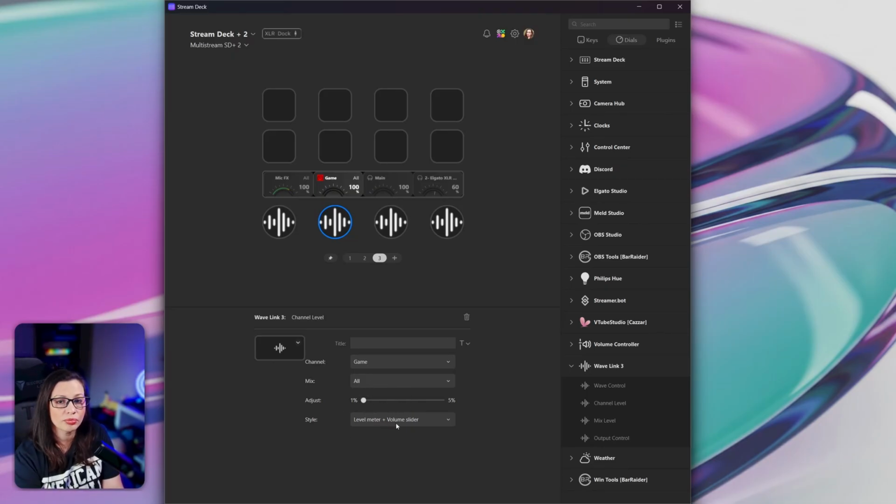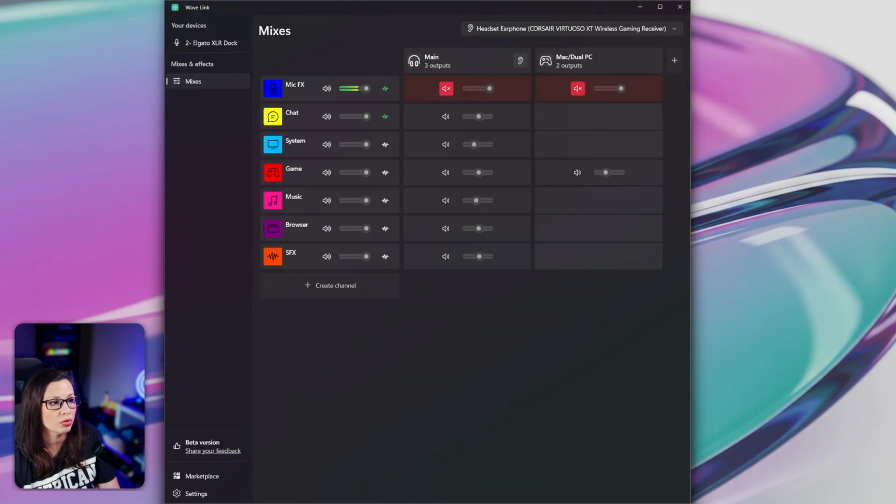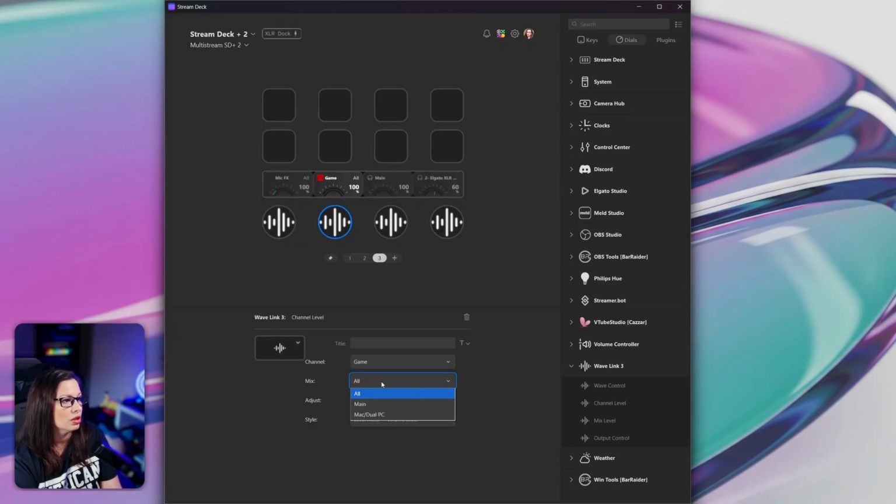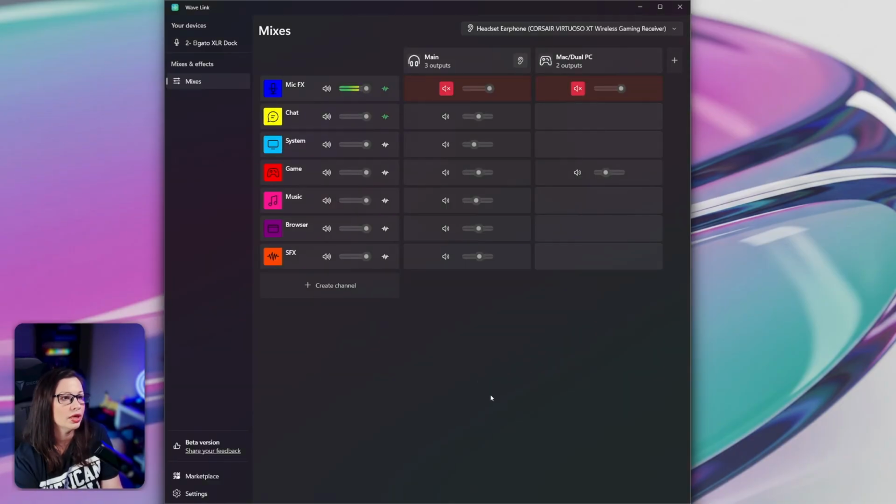Now, do I like to see the level meter and the volume slider? Yes, I would prefer to see both. So let's use game here, and let's pull up our Wave Link real quick. Oh, wait. Let me make sure I have the mix selected. I didn't choose my mix. So this is again where you come here and you choose your mix. I'm gonna choose main because why not? So now I'm gonna turn the dial and you're gonna see the game, which is right here where my mouse is. You're gonna see it slide. And for me, I find that to be a lot easier on the dials than the button.